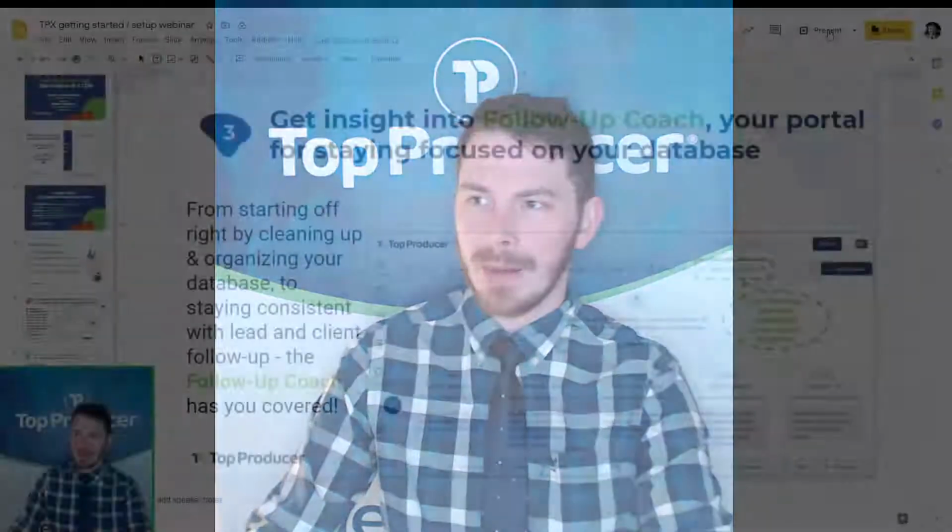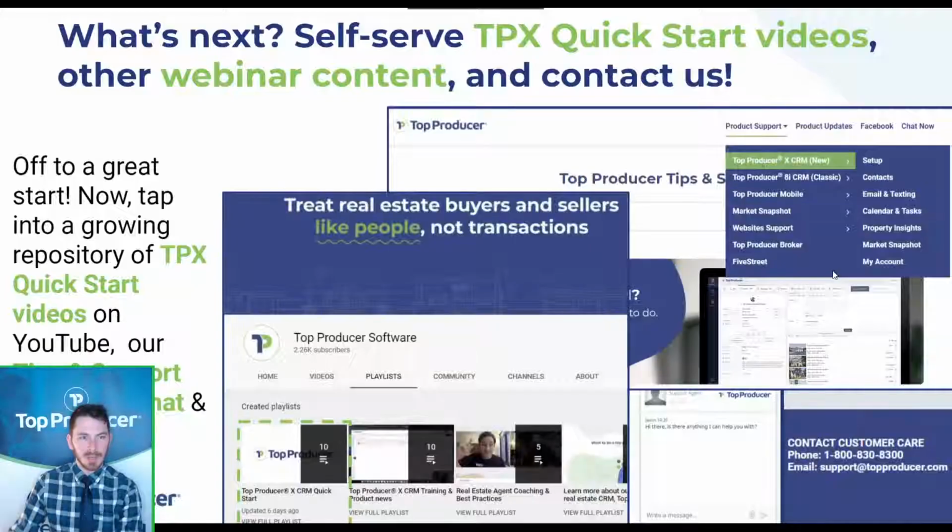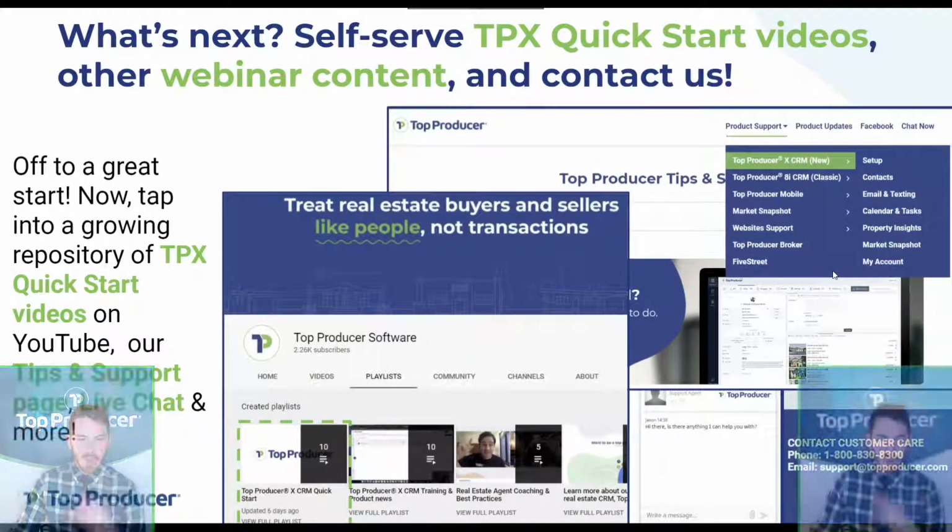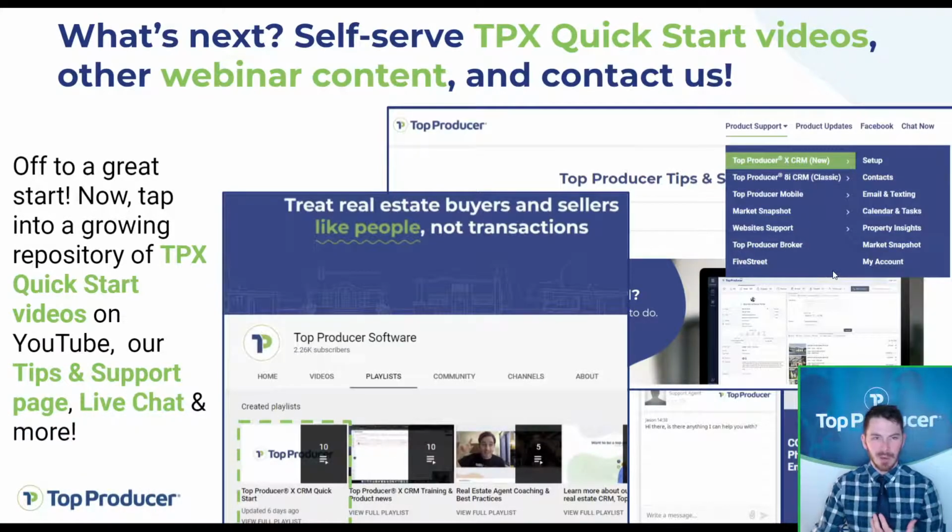And guys, so that being said, before we finish up today, I'm going to talk about some recommended next steps. So you know how to configure your settings, you know how to import contacts. We've talked about the follow-up coach to get your database on track and to use it as your day-to-day follow-up and cleanup assistant. So what's next? Well, Top Producer quick start videos that Marvin has been linking to, other webinar content. Like I said, you can join me on Thursday. It'd be great to have you guys. 4 things you'll want to know after you set up TPX.